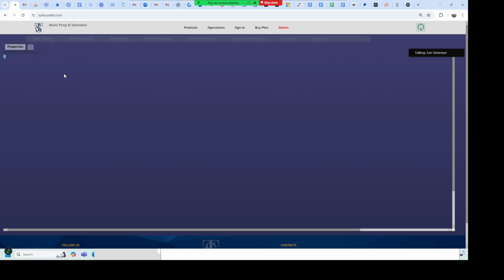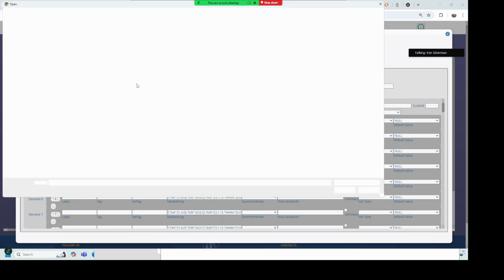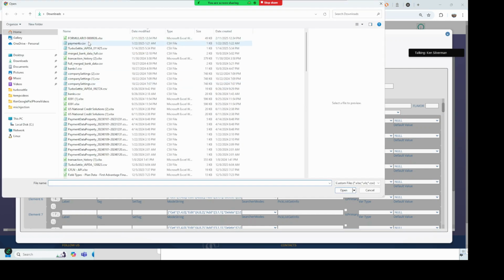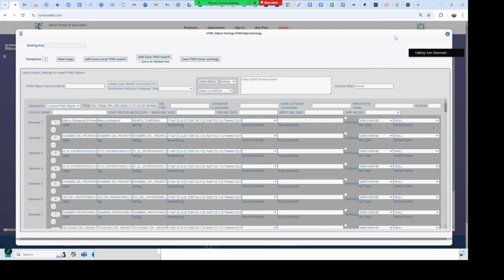And if the very first thing you want to do is add an object, and you want that object to be the actual data from the municipality, we click Make Data Model from Excel File, and we click this one. And for the very first time in history, we have the El Salvador property data view. Now, I don't know if this is going to work because it's never been tested, because it's just from today. But if we click, you can already see the data is here. But if we click Add Save Local, I don't want to even save this. Okay, so that's not going to work at this time.